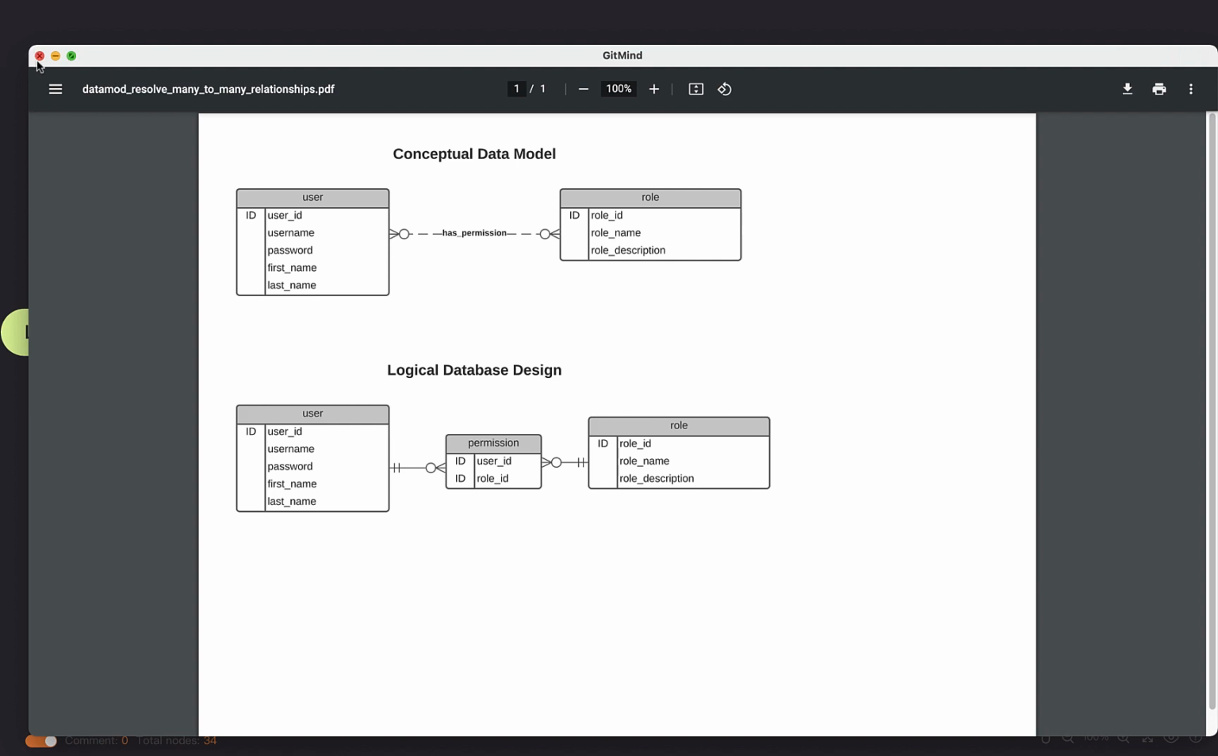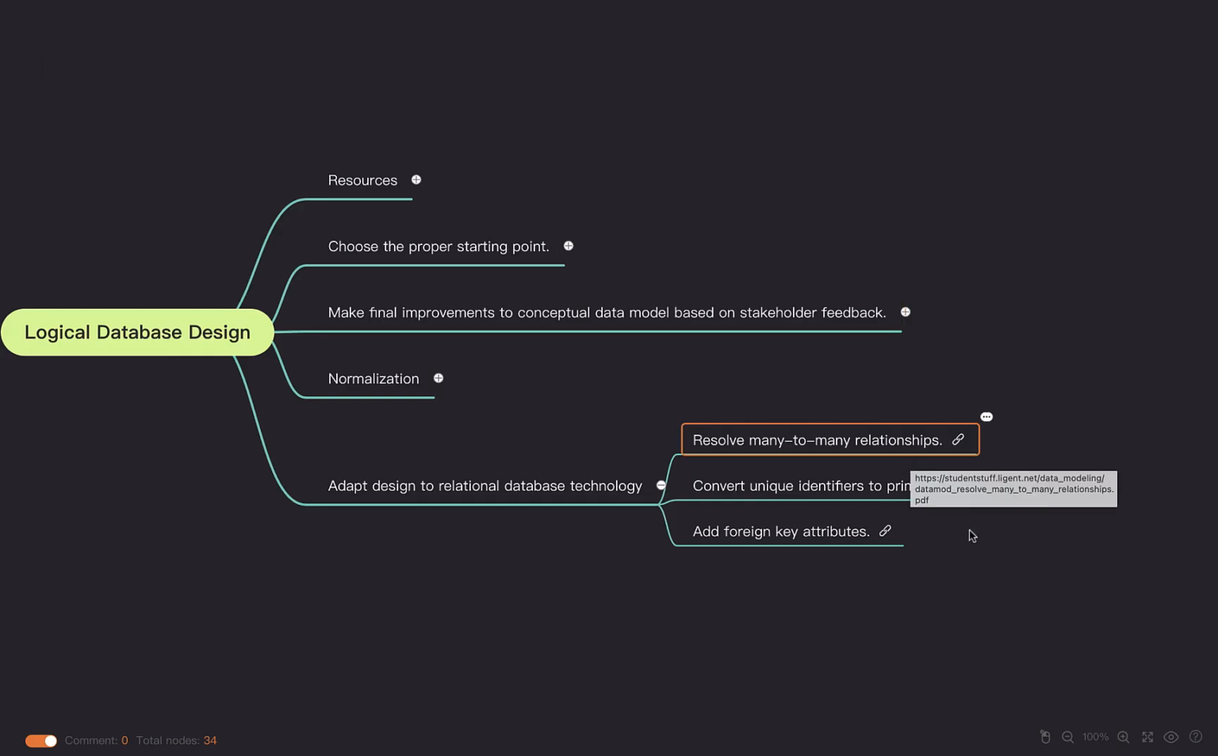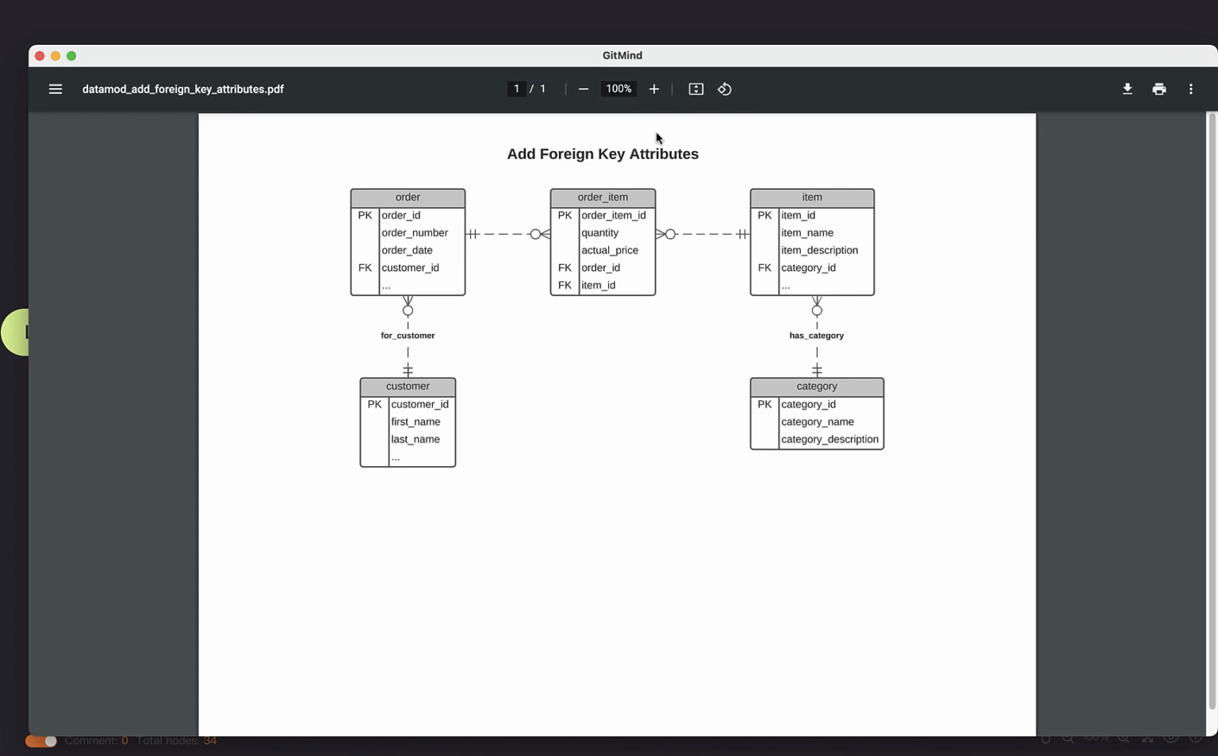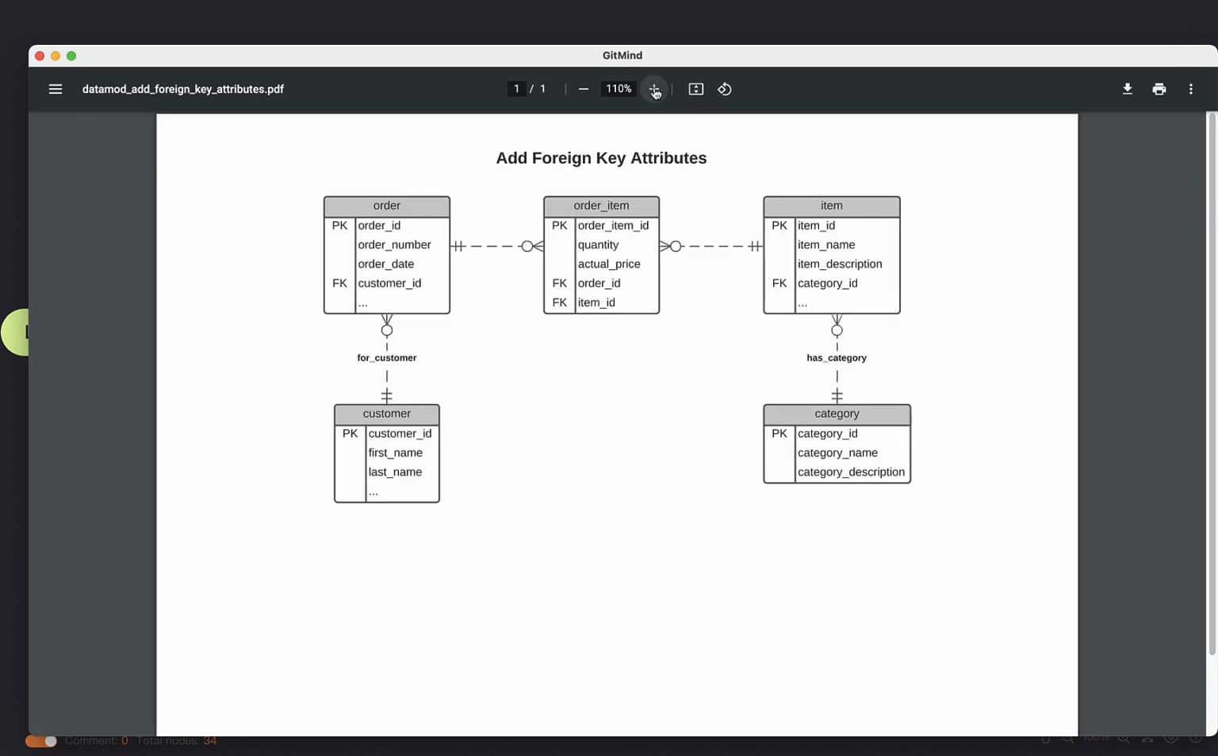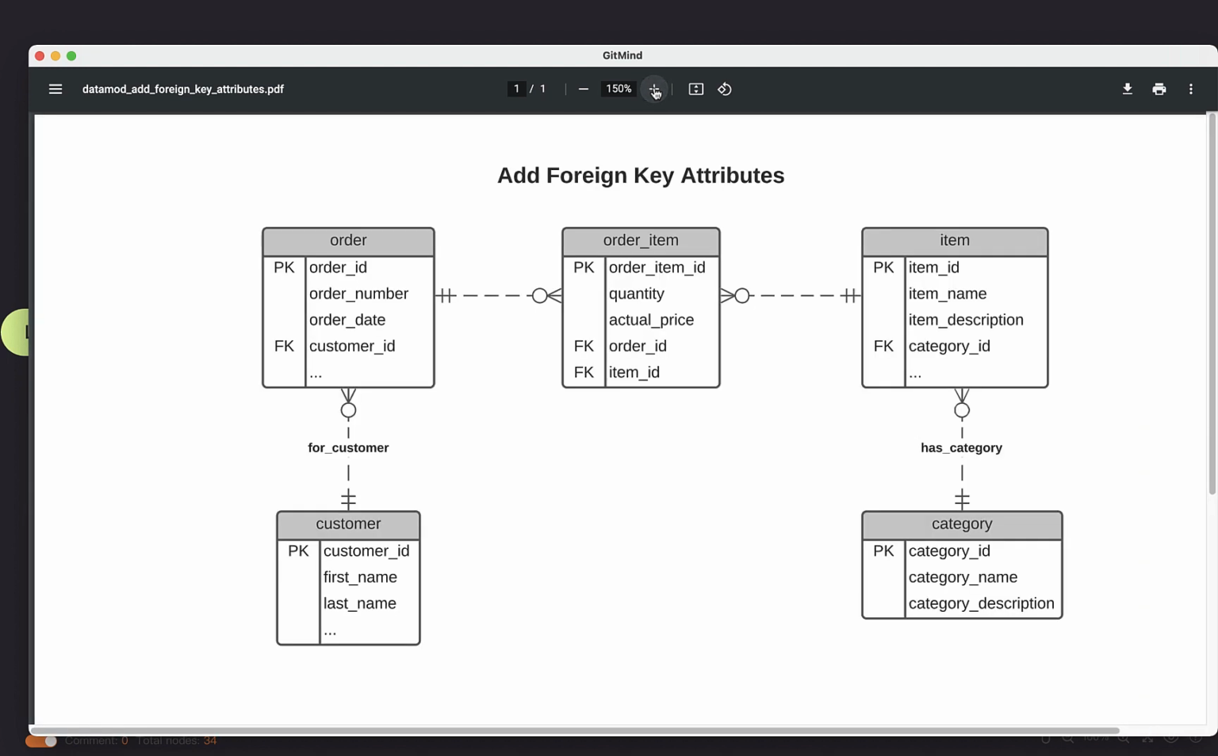Okay? All right. Are we done yet? No, we need to add foreign key attributes. Okay, well, let's look at this. Now why haven't we added foreign key attributes before? Well, because we started with a conceptual data model. Conceptual data models can be implemented with a lot of competing data store technologies, and only relational databases or data store technologies in which the relationships are implemented with foreign keys.